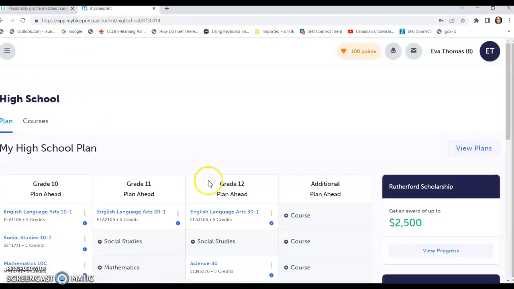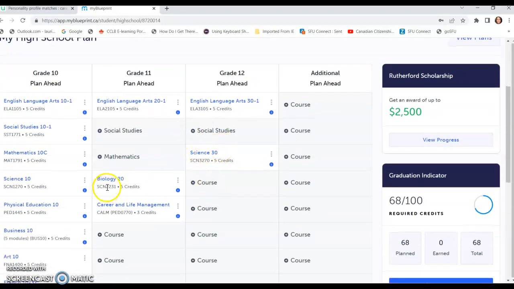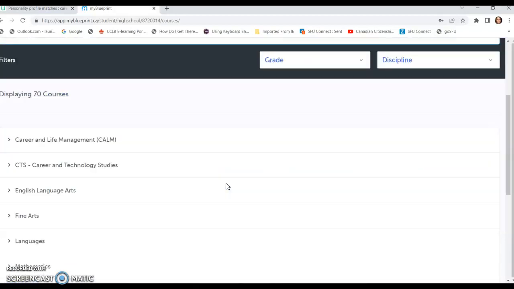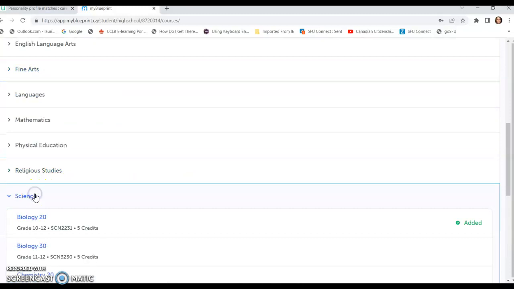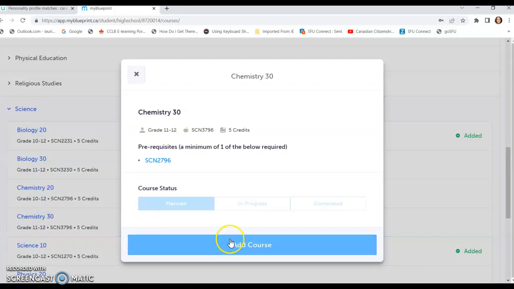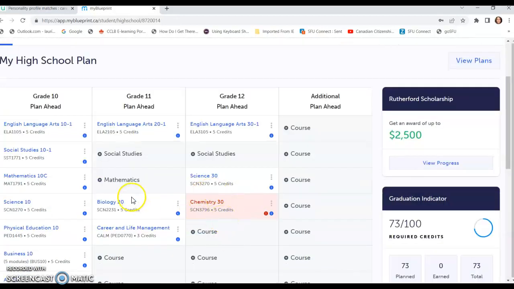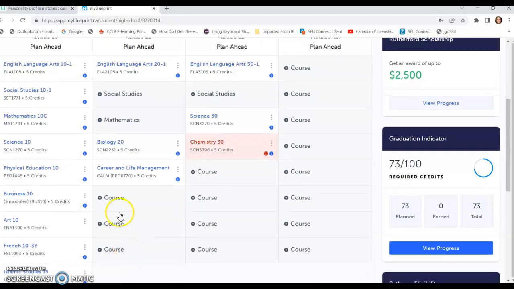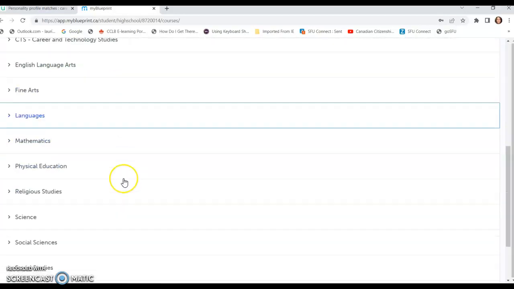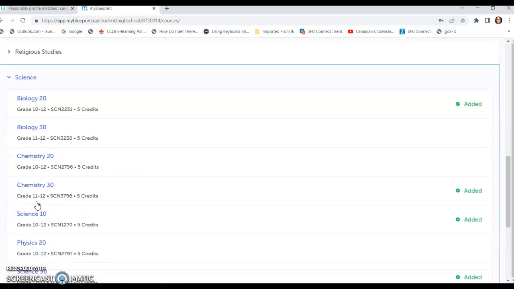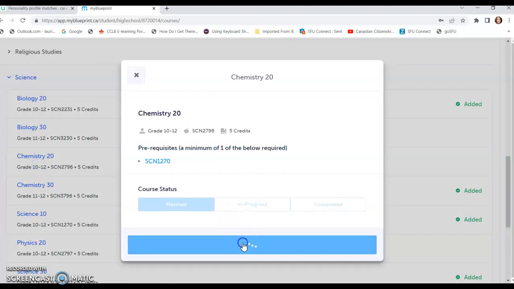Okay, so I'm going back to my plan. So you can see here I've got Science 30. Let's say I want to take Chemistry 30, and I put it in my grade 12 year. I go into the Sciences, go into Chemistry 30. I'm going to add that course. It will come up as a bit of a problem if I don't have the prerequisite. So if you click on that little arrow, it says prerequisite is missing. That means I don't have Chem 20. Science 30 didn't do that because I have Bio 20, and that's the prerequisite for Science 30. So I'm going to add Chemistry 20 down here. I'm going to add that course.